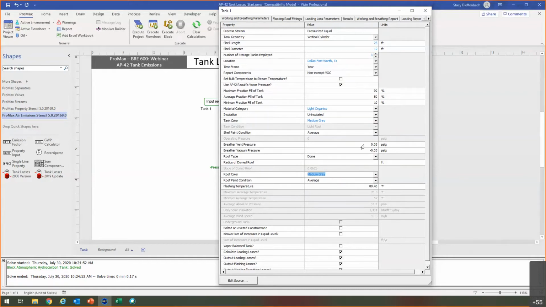Our breather vent and vacuum pressure we'll leave at the default. AP-42 says if you don't have better numbers to use, you can use plus or minus 0.03. So that's what we'll leave at ours. But if you have better numbers, feel free to put that in instead.